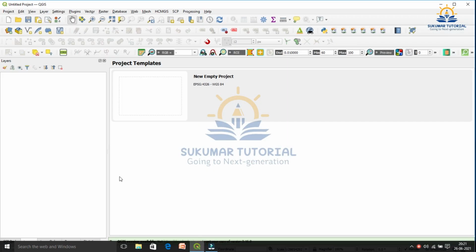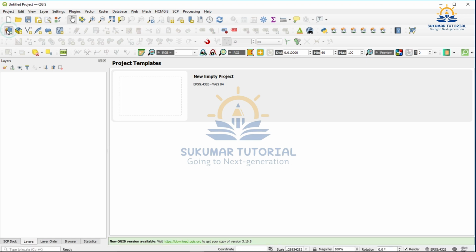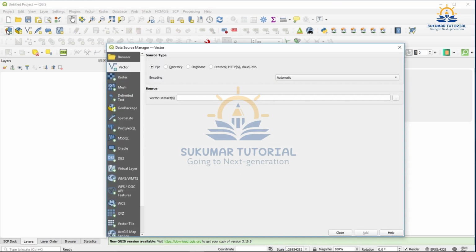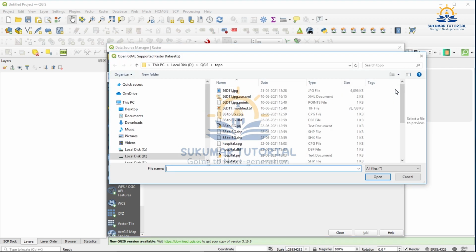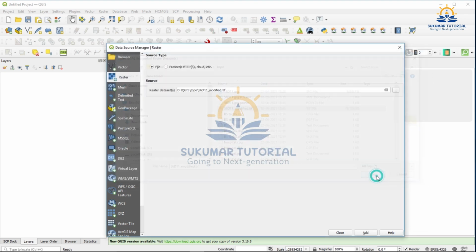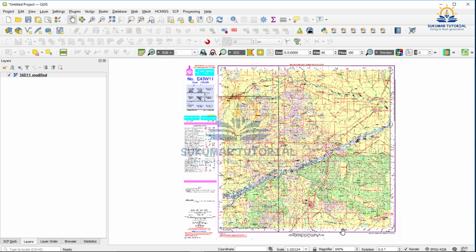QGIS is open. Now I am going to open my georeferenced map. Go to the Data Source Manager, highlight raster, go to the map, that is the georeferenced map. Already we have georeferenced it. I am opening that, add it, close it. The georeferenced map has come. In this we have digitized the point features, road features and area features.